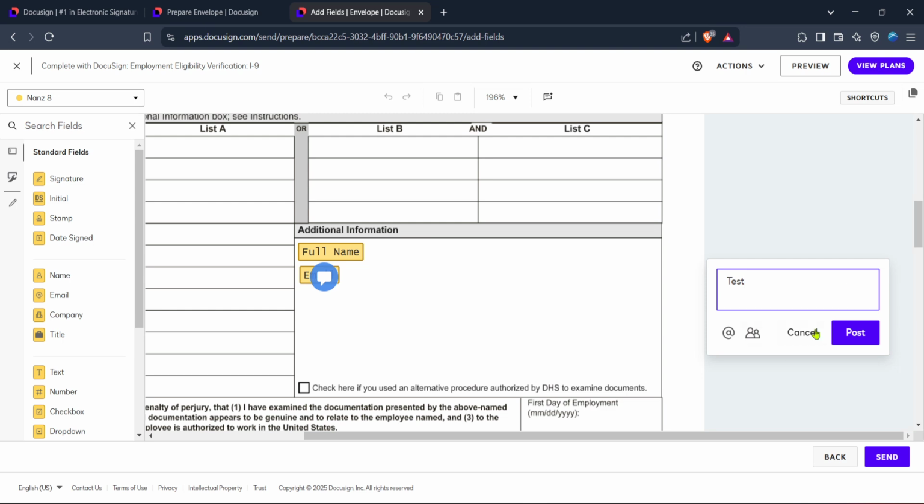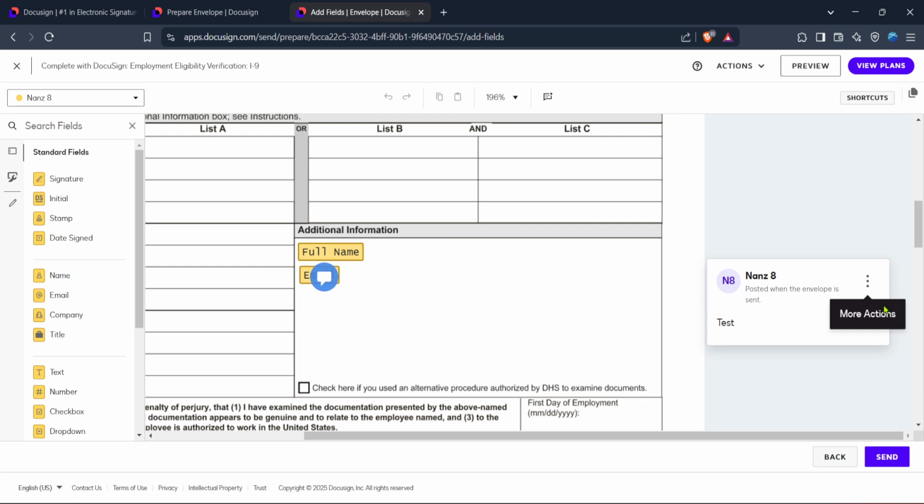Once you've added your comments and any other necessary fields, you can proceed with finalizing and sending the document for signatures, and there you have it. Adding comments in DocuSign is a straightforward process that enhances your ability to communicate and collaborate effectively.